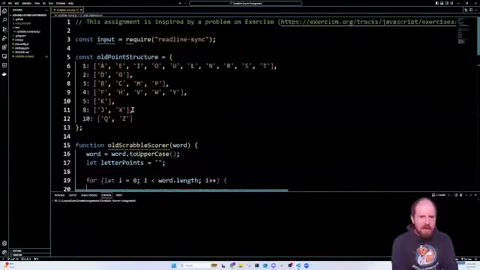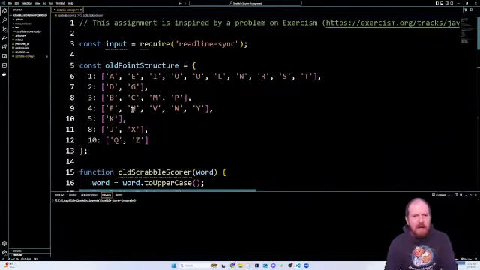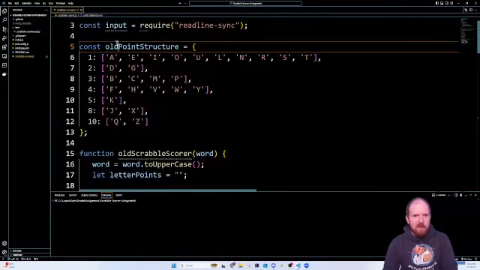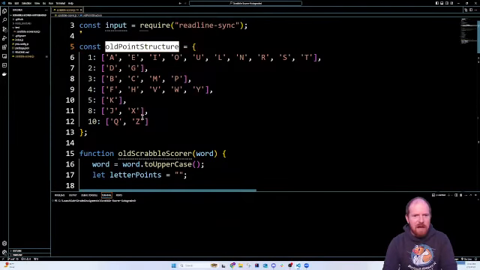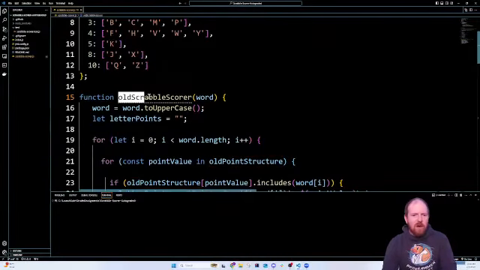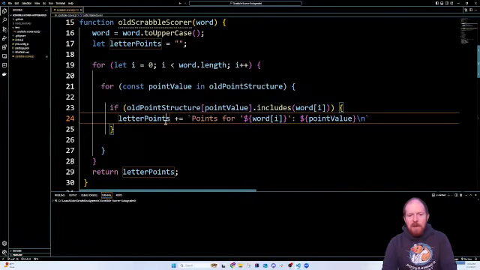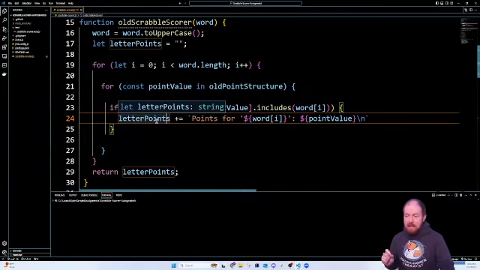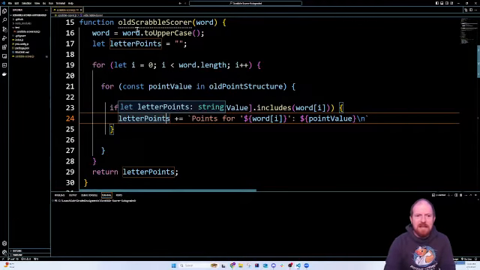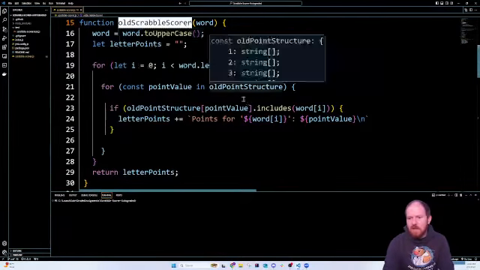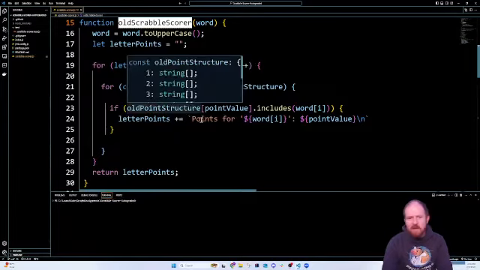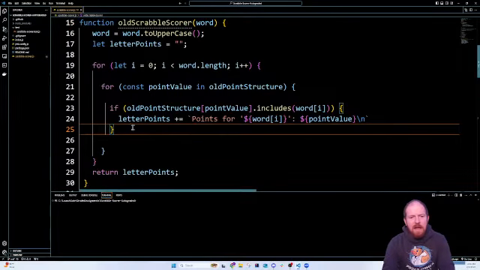I think this is what they give you at first. They give you this old point structure that is just an object. They give you the old Scrabble scorer. What I have seen a lot of people do that is not needed, but it's perfectly fine to do. I don't think any of the tests actually test this function. So you can mess up this function all you want to, and I don't think it really does much.